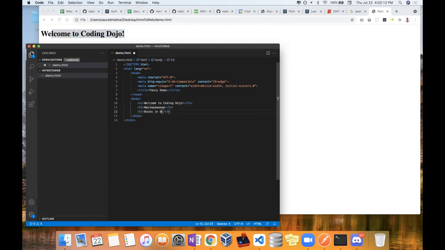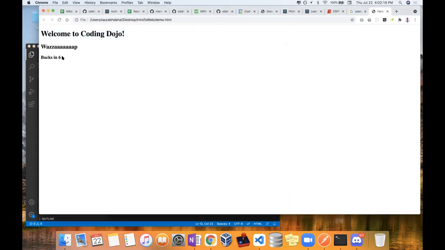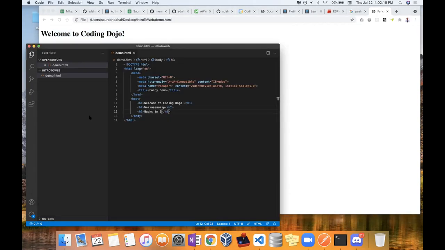Bucks in six. That's a basketball team. That's just 1 and 6. Six games. There we go. It's a little bit less attention grabbing. And I'm not gonna do every single H header, but let's do H. It actually auto-completes. And the beautiful thing about Visual Studio Code, when I type in H, it shows me all my options that start with H. H6. So now I don't have to guess.